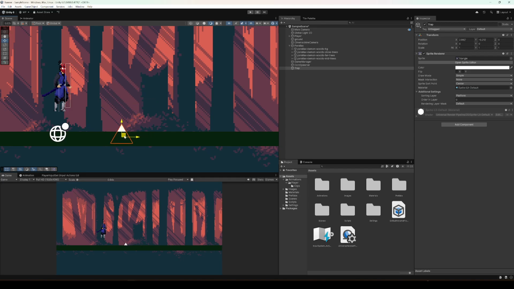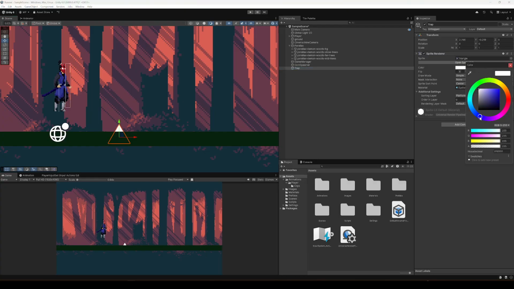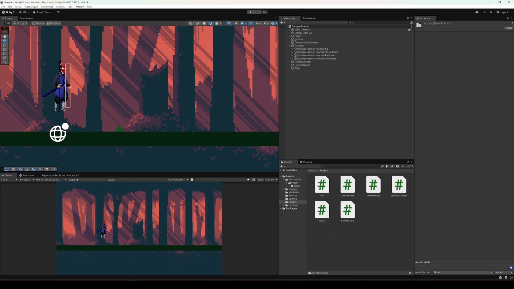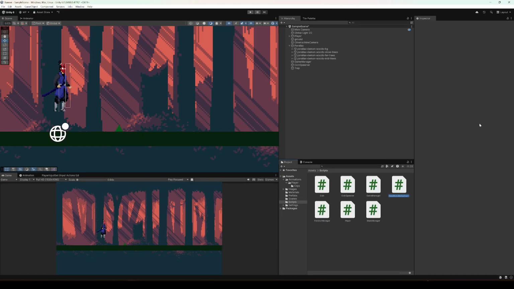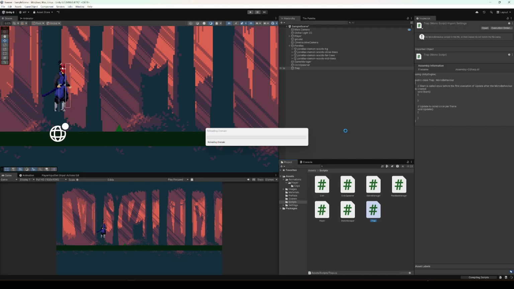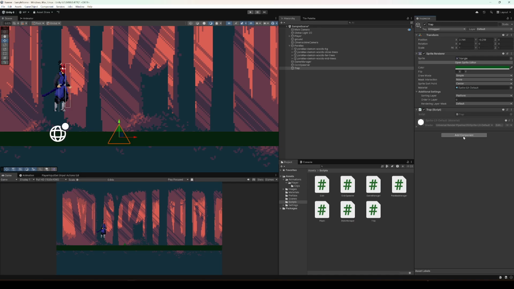Okay, it works fine. Now let's change the color to something more green to be less visible, because this is the trap, something like this. So it'd be harder to detect. And next we need a script. Let's go to the script and let's call it trap. So now we need to drag this script to the trap.